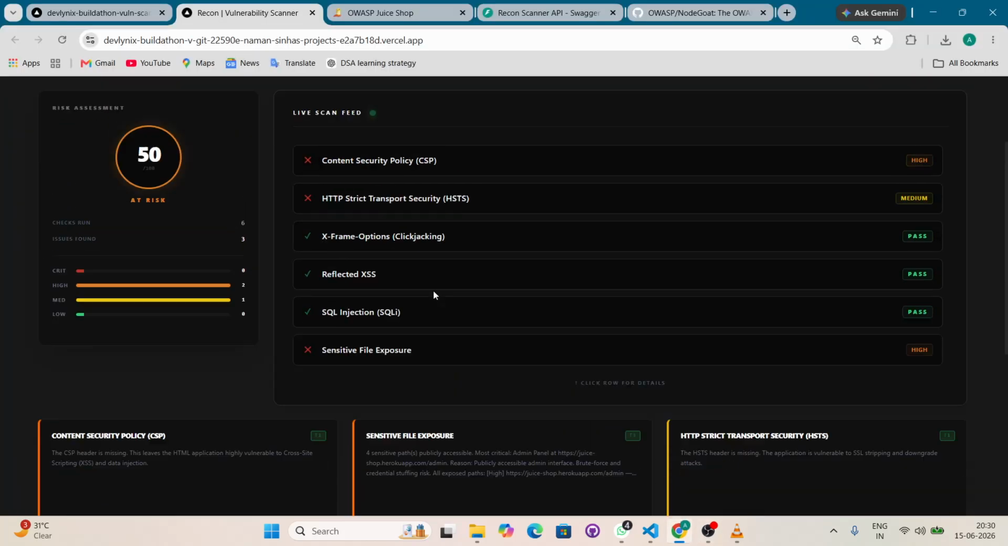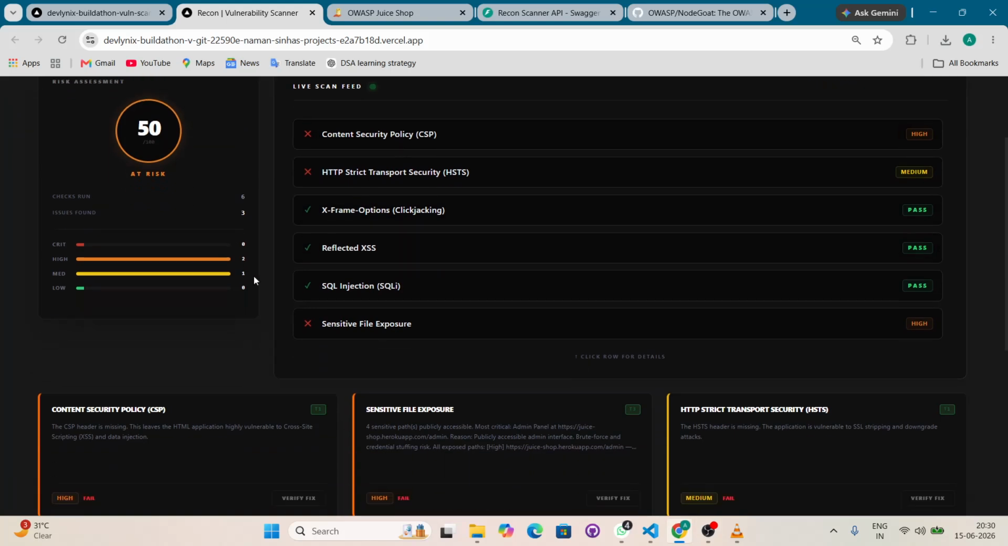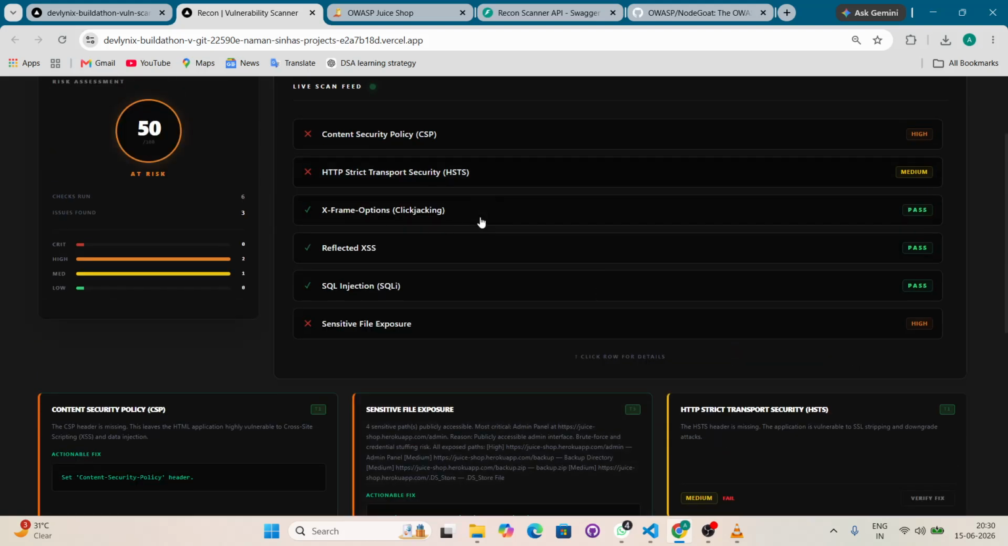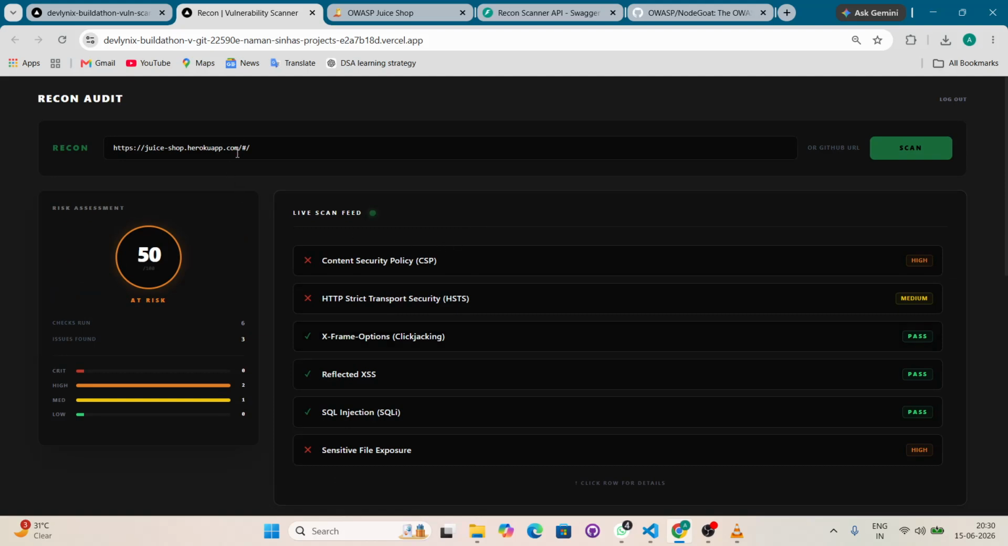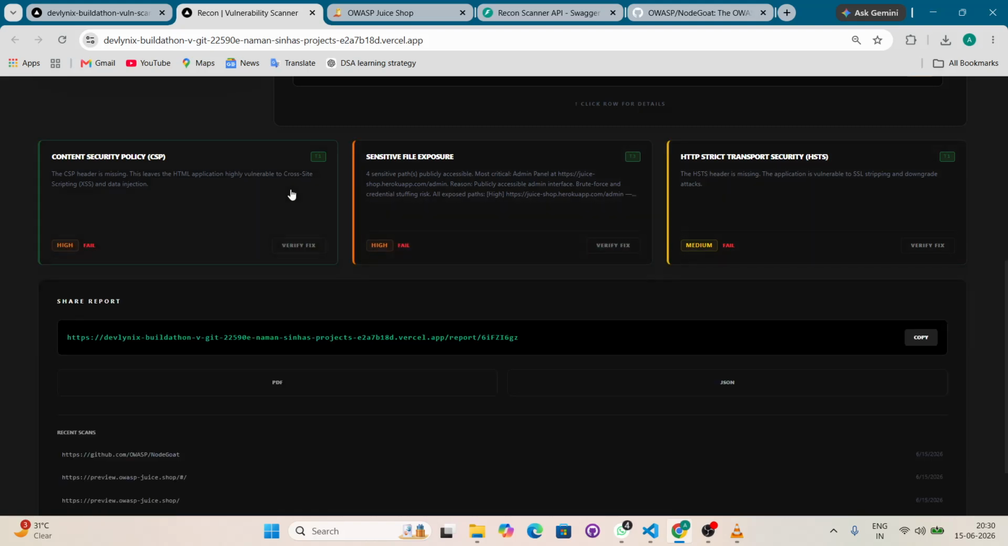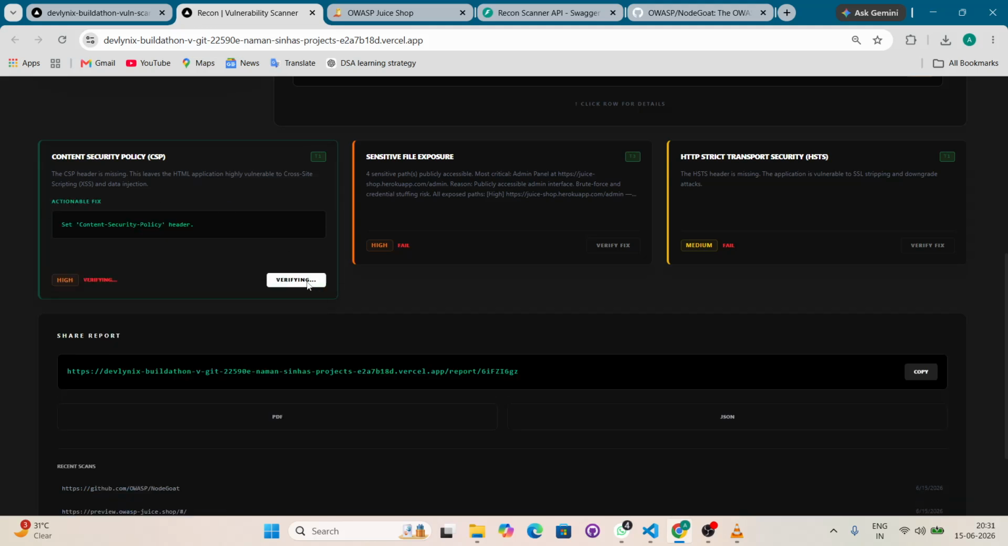And as you can see, the scan is completed, a score is generated. And one more thing in my project is that here you can see not only we have generated all the vulnerabilities that were there in the site, we have also given a fix, a direction on how one can fix this. After someone implements this fix, they can come here and verify the fix. If the implementation is successful, it will show pass, and if it is not, it will show fail.